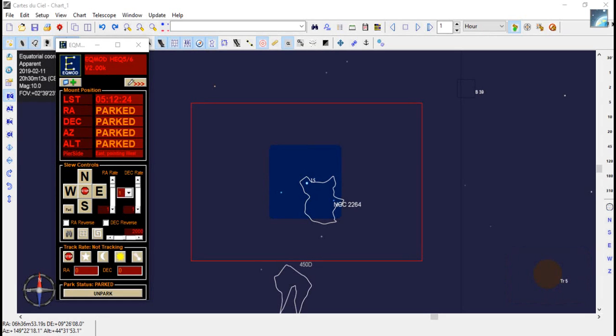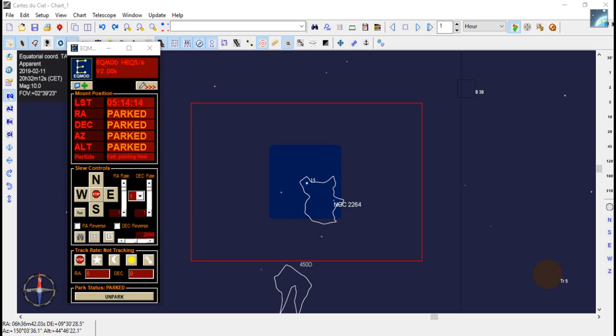Okay, this is a video on how I set up an imaging session. So what we're going to do tonight is to try and image M81. This will show you how I plate solve and then align to the M81 galaxy using Astrophotography Tool. What we're looking at here is Cartes du Ciel, which is a planetarium software. And over here, we have EQMod, which is showing that the telescope is currently parked.